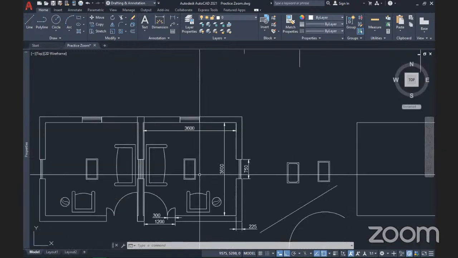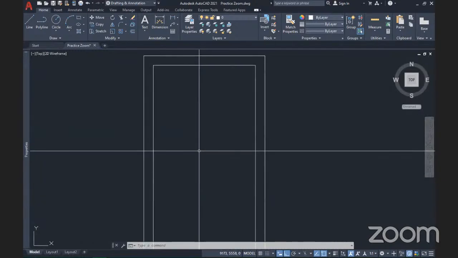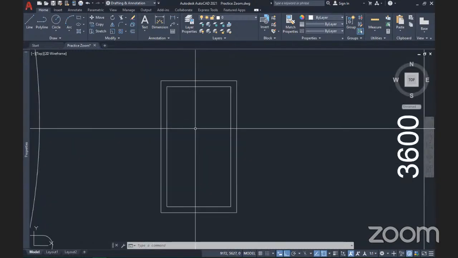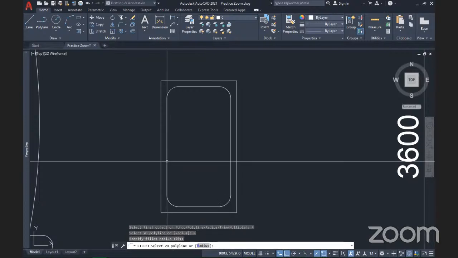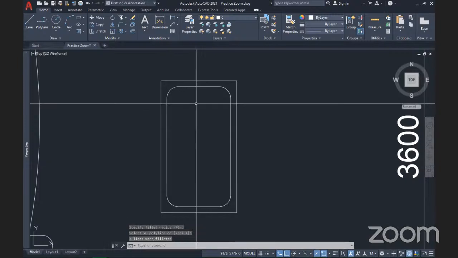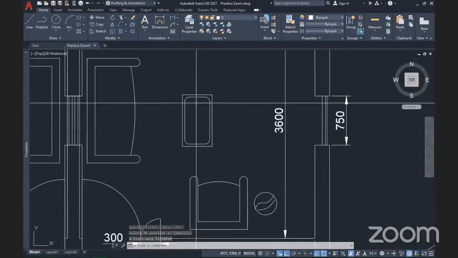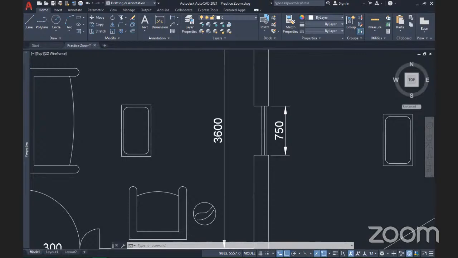Now I'll do that to our table inside the house. I'll just go to fillet. Every other parameter is already set. The radius is already set. I'll select the polyline. Of course, you see the radius at 70. So I'll leave that, and then I'll select this. And you see, we have a very nice table inside our house. So having said that, I'll go to the next option.